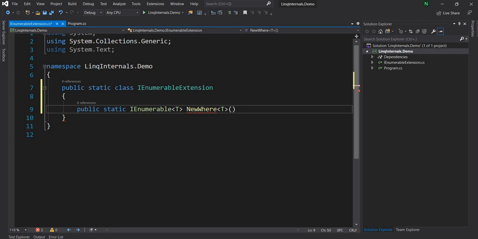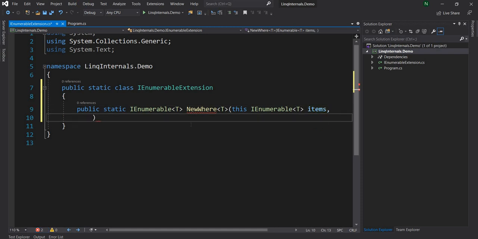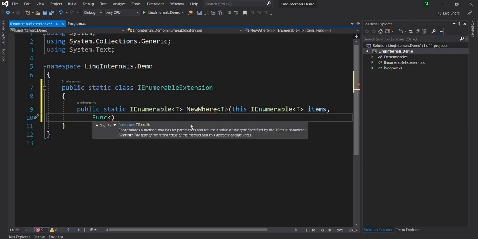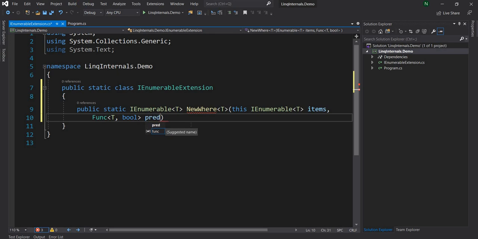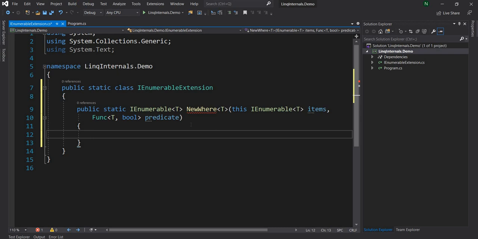And then the first parameter is going to be, of course, the IEnumerable of T, which is the items, and the second parameter is going to be a Func with an input of T, and the output is going to be boolean, because that's the predicate. Now once this function is defined, we will have to return an IEnumerable.